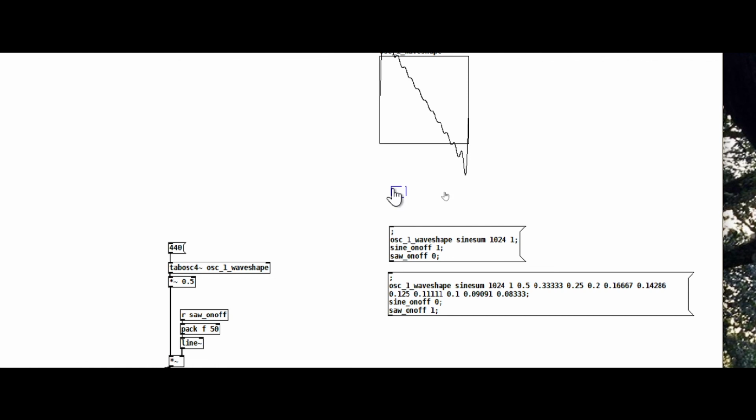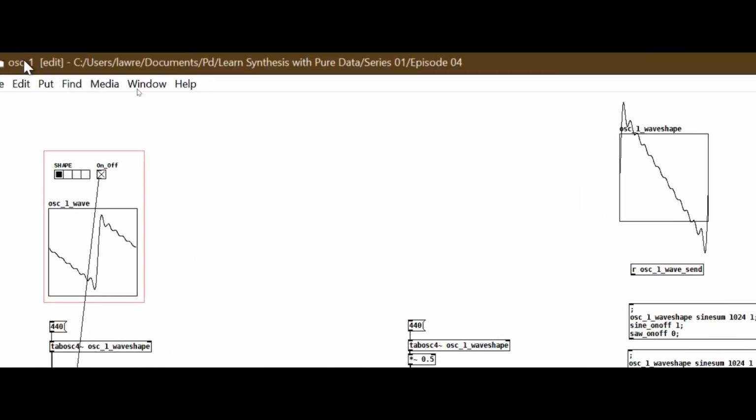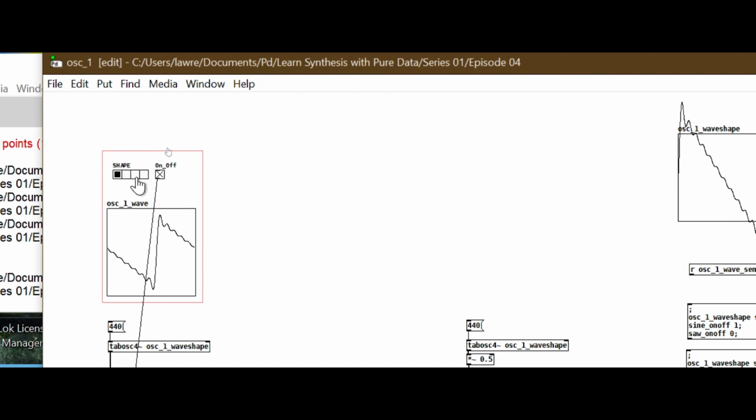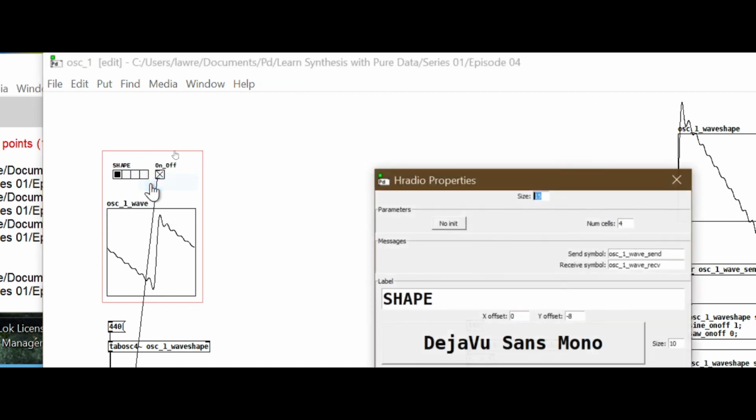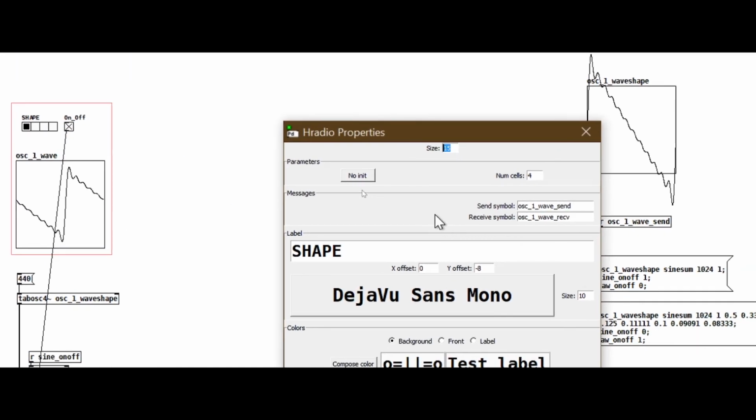So I'm going to make a receive object, R space. Now what was the name of that? OSC underscore 1 underscore wave underscore send. So when you select something here, it uses its send symbol that we set up here in properties. This send symbol: OSC underscore 1 underscore wave underscore send.